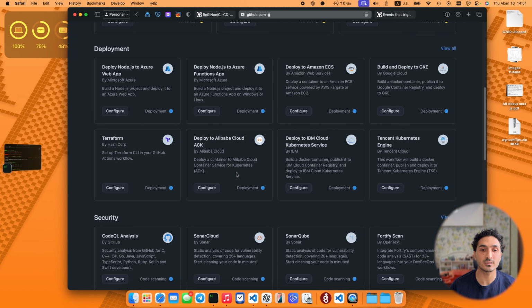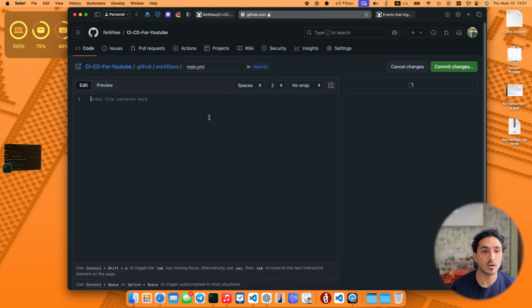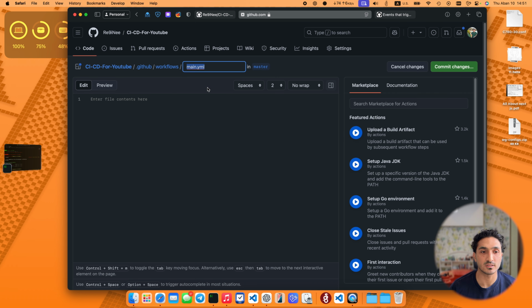These are the templates that you can use in order to make your own configuration file, but we're going to set up a workflow for ourselves. I'm going to call it CI/CD. You can call it whatever you want. And in here, I have to call this process DevOps GitHub Actions introduction.